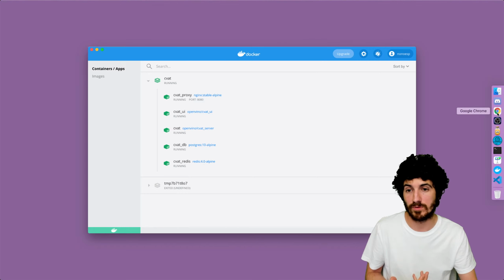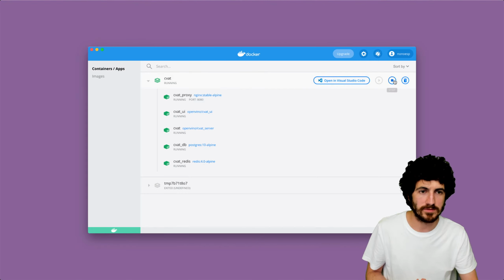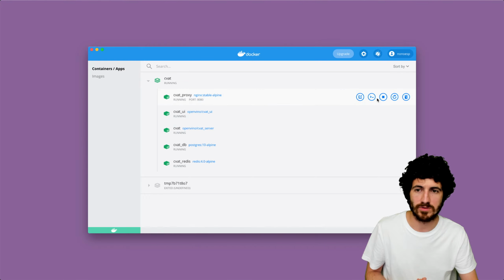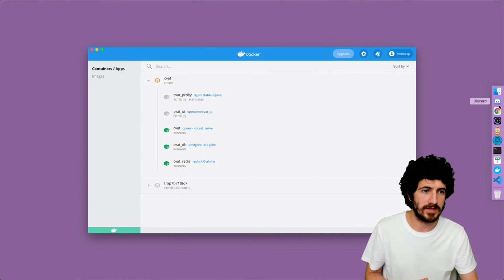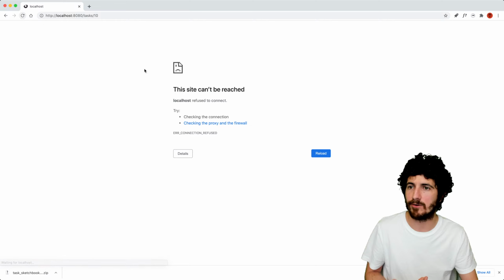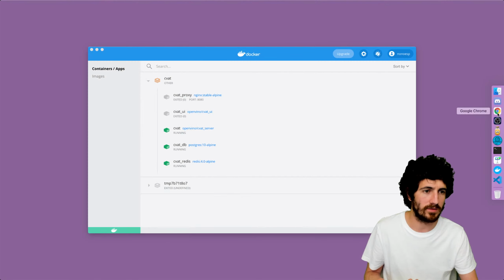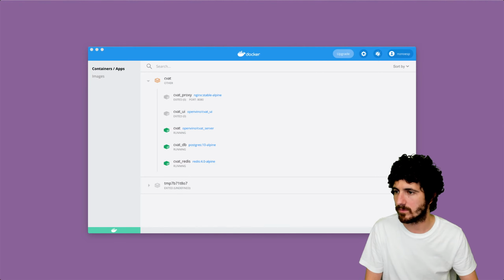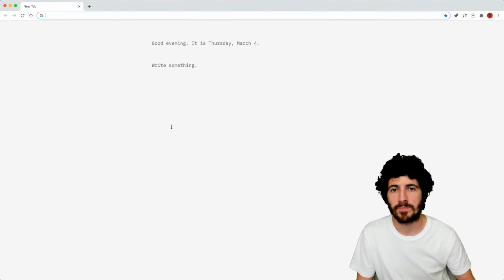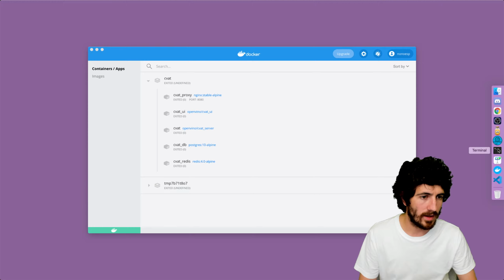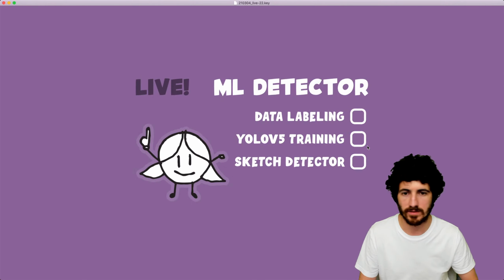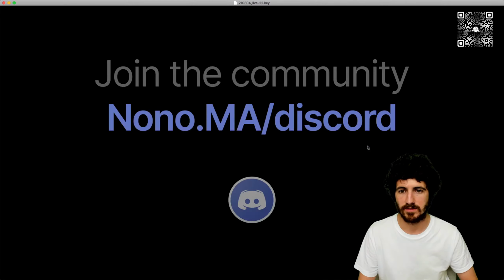Maybe we leave this closed for now, and we still have the CVAT thing open. So maybe for speed, we can stop it. So we could stop the CVAT container here, and that stops our server. And now this thing dies, and we could even close Google Chrome if we wanted to, but we're not going to do that right now. All right, so I'm going to go back to this first slide.